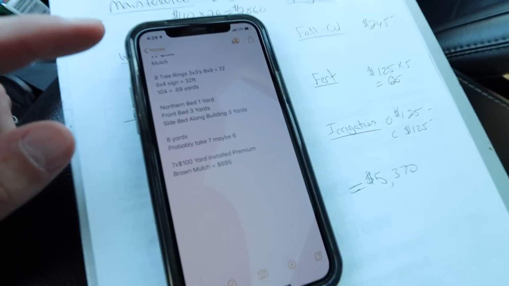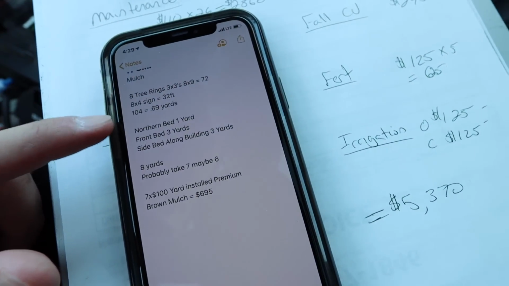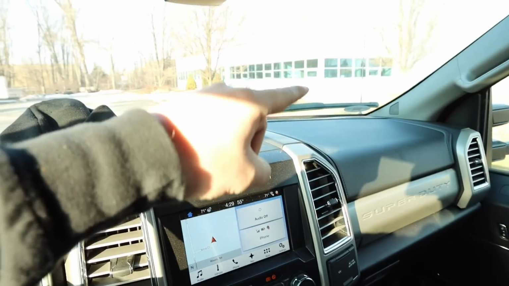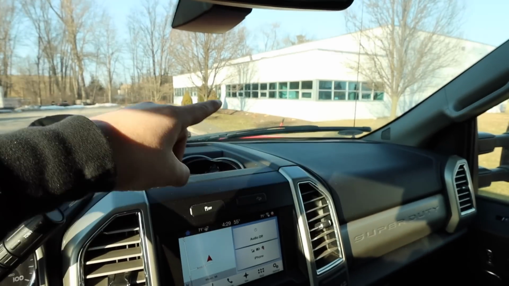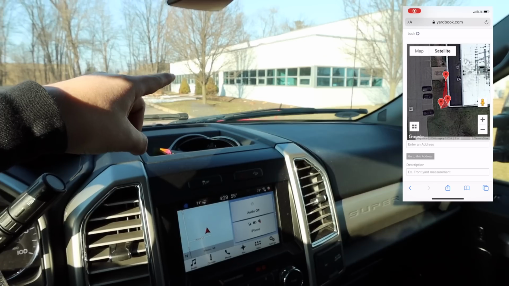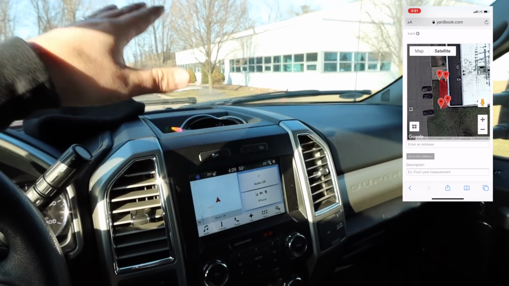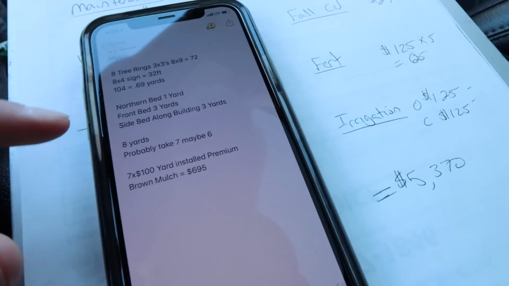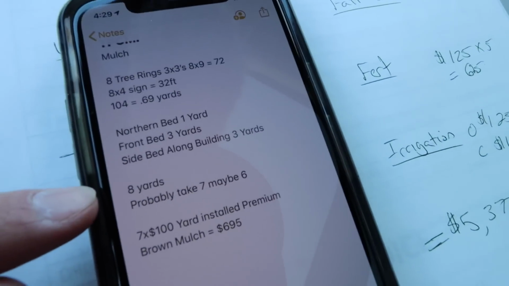Of course, like I said, I don't have my measuring wheel today. And then what else we got? The side bed along the building, that was this property piece right up here, is about 3 yards. Now I use a lot of the Yardbook tools like I just showed you guys to measure this. That's why I love Yardbook with the mapping software. It can really help you out. Some of you guys use Google and different services, which is pretty cool.